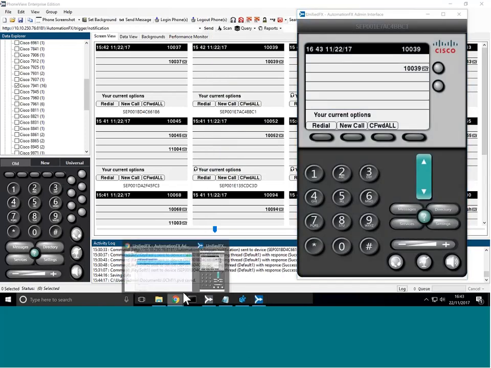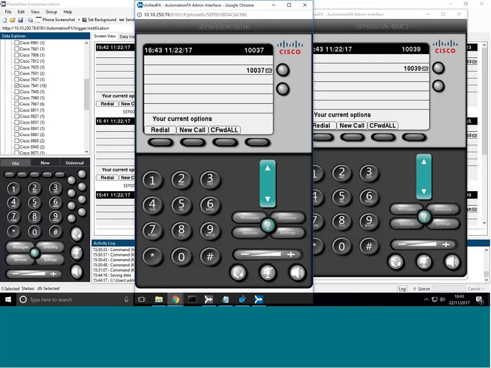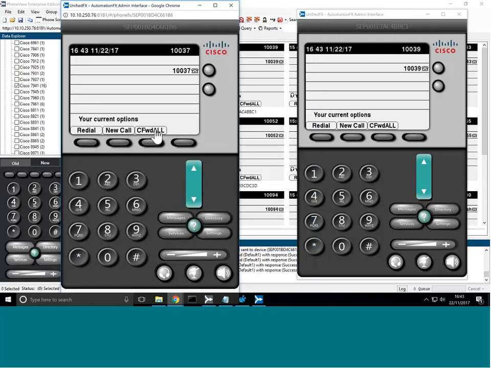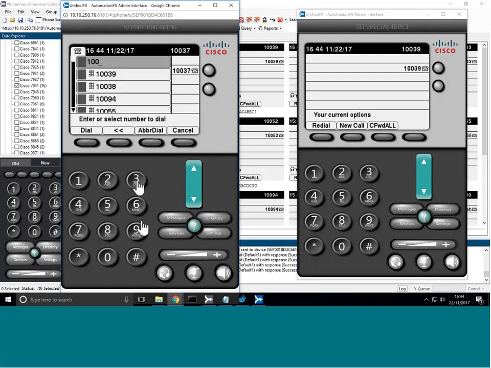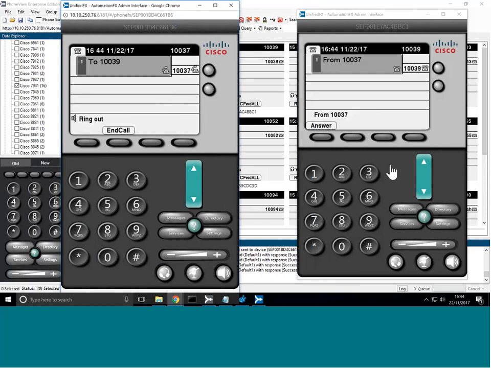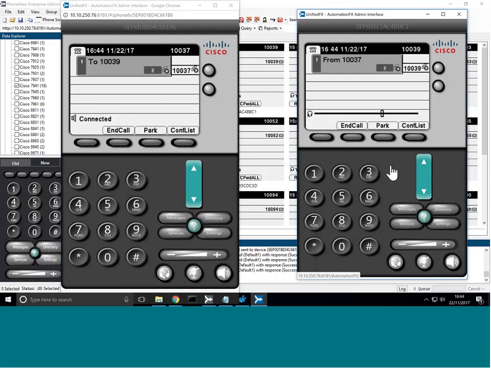So fantastic, I have two phones. So let's just make a call. Why not? So that's 10039. Dial. See the call coming in. We answer. A little bit of feedback next door there. Just put it on headset. And obviously from there, transfer, park, etc.